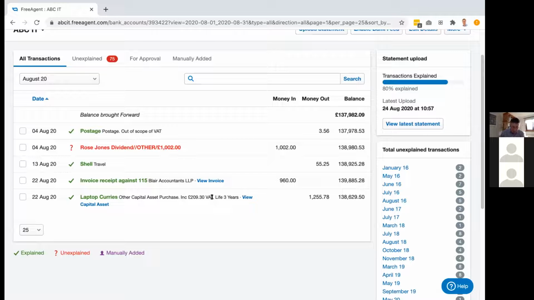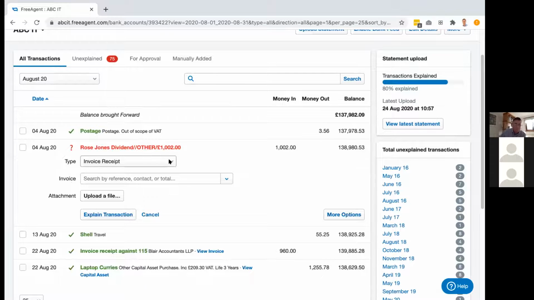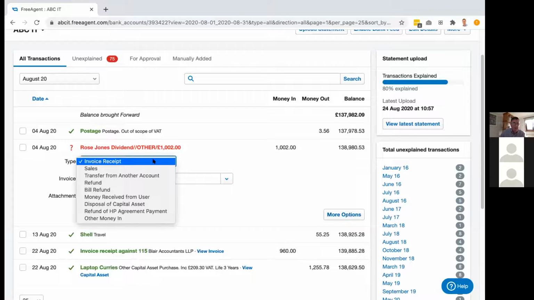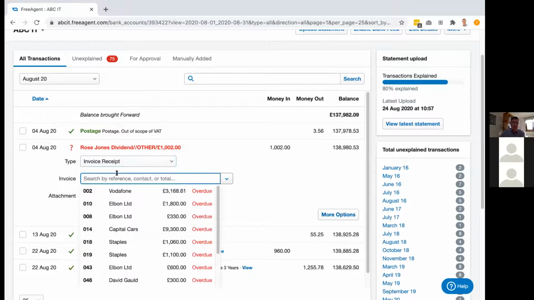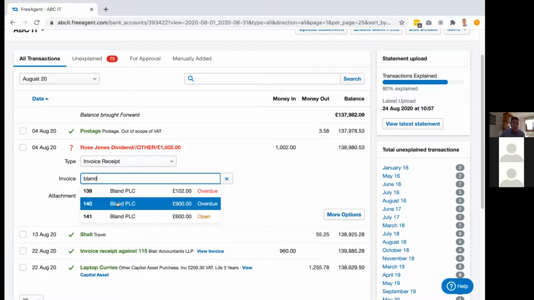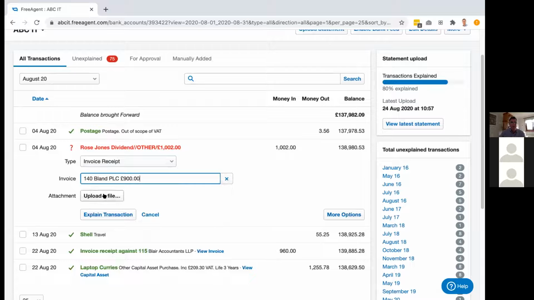But Shivani asked me to explain how you would sometimes explain a transaction if it was split between a couple of bills or a couple of invoices. So I'm going to click into this transaction. So there's a drop down, and there's money coming in. It's an invoice receipt. So we want to search for an invoice. What's overdue? So there is a couple here. There's one that's overdue for £900. I could upload a file showing the copy of the invoice, and I explain that transaction.